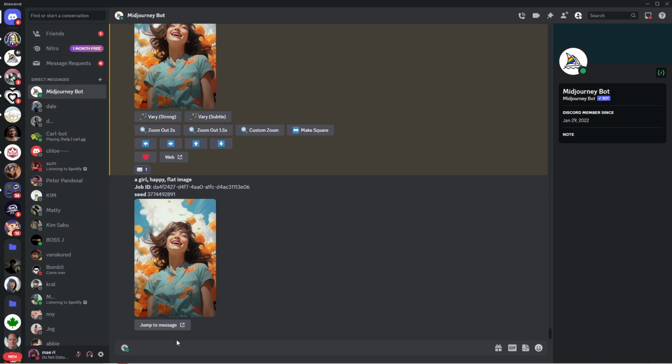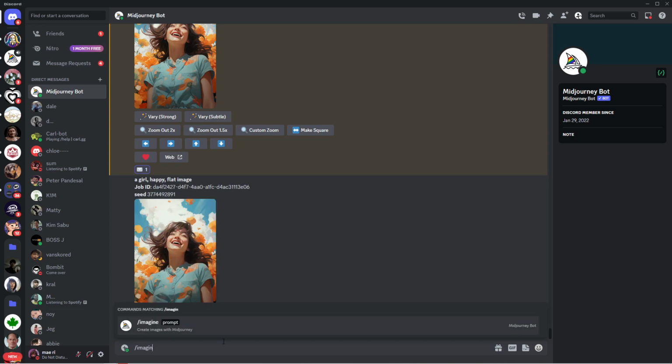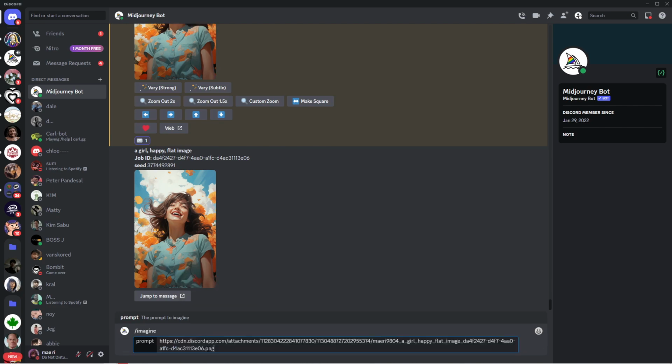What we want to do is to start creating the prompt for your next image. So let's try generating a different action using the same girl. So again, slash imagine, click on the prompt, and in here, paste in the image address of our reference image. Now copy and paste in the original prompt of our previous image.